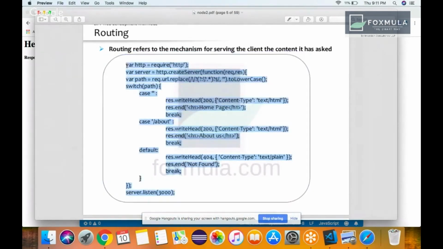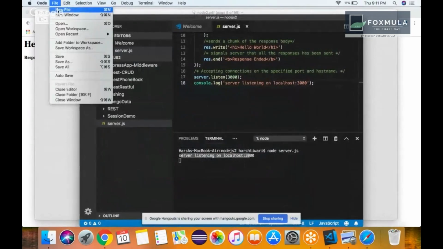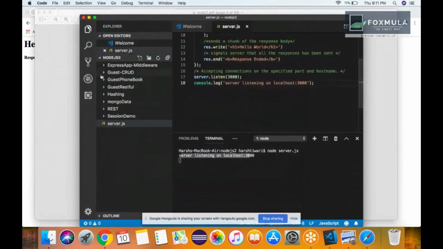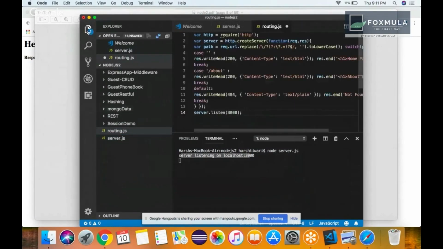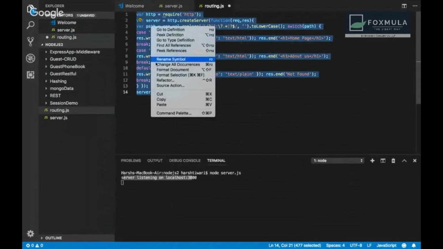So let me run this code also. I'm creating a new page here, routing.js, pasting the code here, and I just need to format it. So I'm formatting it.